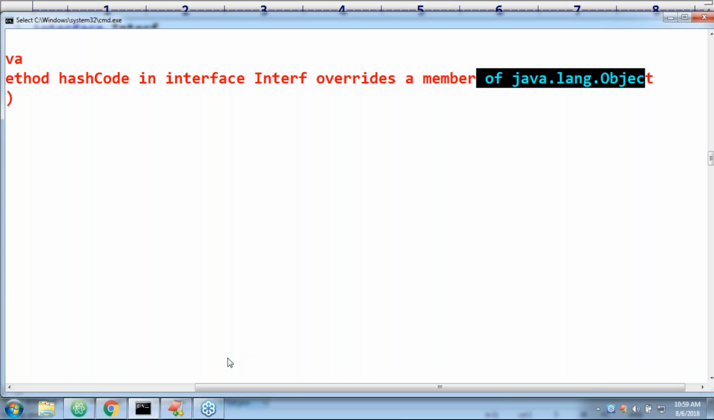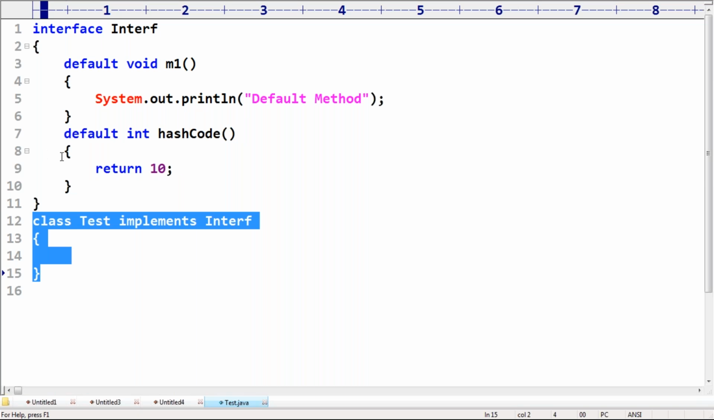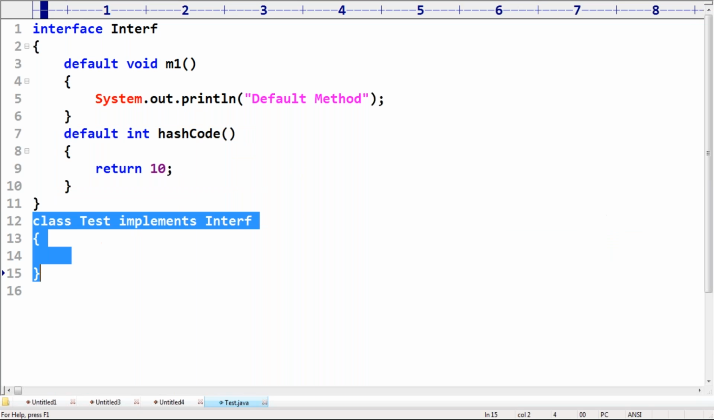Remember that. Any doubt? Is it possible to define Object class methods as default methods inside an interface? No. What is the internal reason? Because Object class methods are by default available to every class. What is the need of bringing these methods as default methods? It is not really required. That's why Java does not provide support for default methods defining Object class methods. Clear? Any doubt?